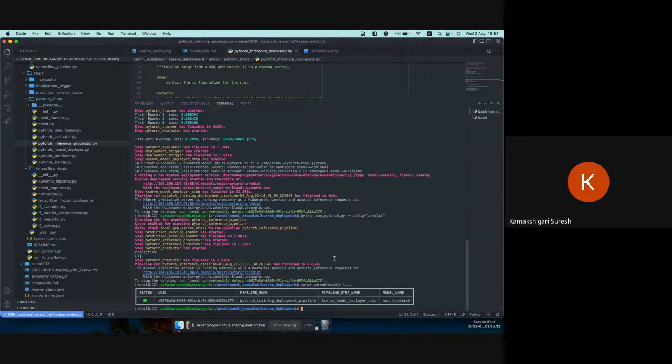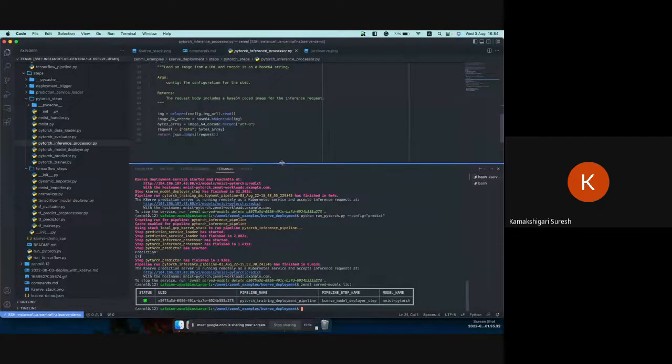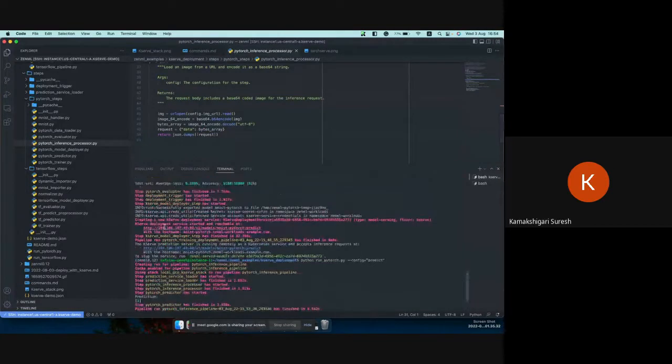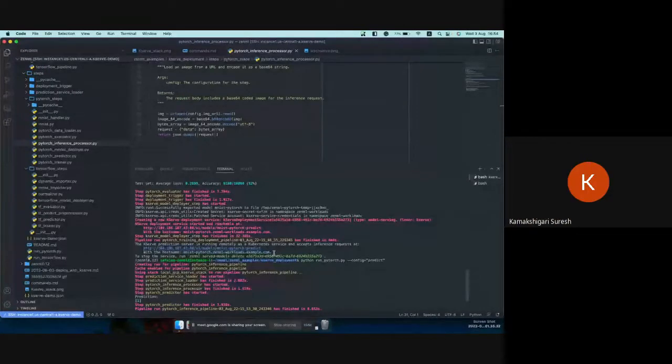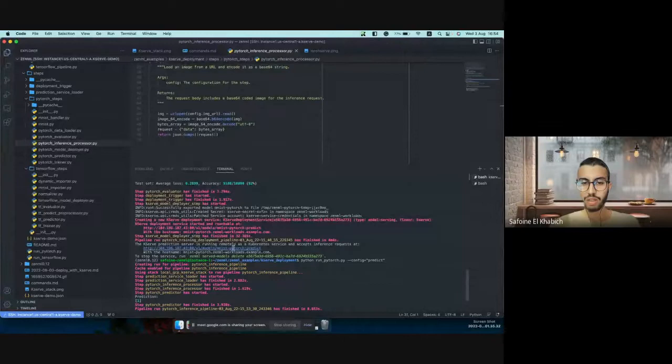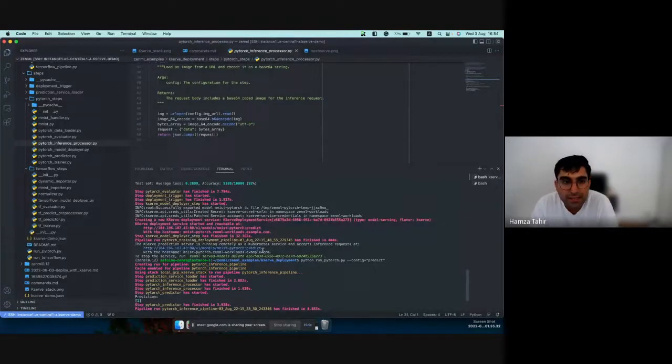I just wanted to look at the code of the serving one. Can you go a bit up? Did you mention that URL there? Yeah, this is the URL address for invoking this, and this is the host name required. The question is, do we have to hard code this URL in the inference pipeline?